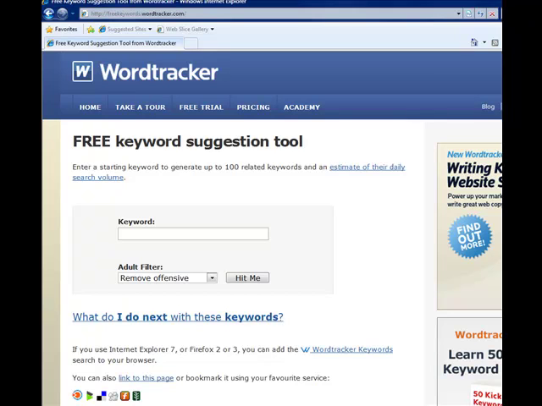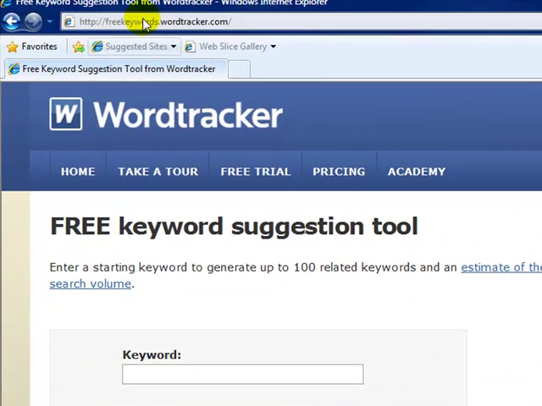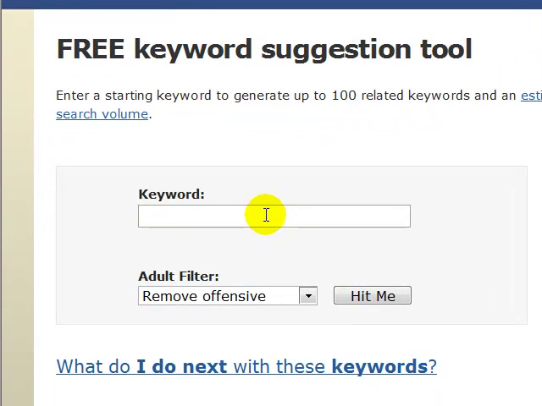This is a free keyword suggestion tool. They also have a paid version that will give you even more keywords, what we call long tail keywords. Those are keyword and keyword phrases that people use to find certain content on the search engine. You want to go to freekeywords.wordtracker.com and begin to learn to use this keyword tool.